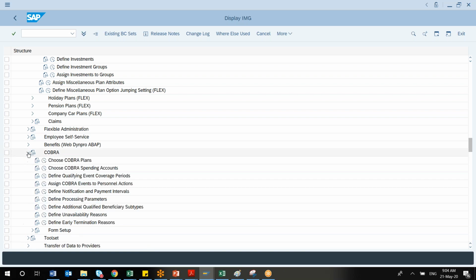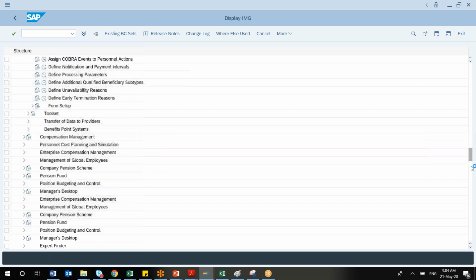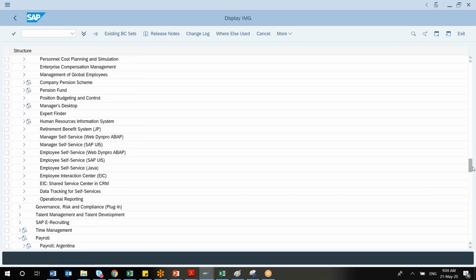Also COBRA. Some of them use a COBRA plan or flexible administration, how we are administrating all those activities, that we do here. Any kind of adjustment and all. But these are the basic set of configurations. When it comes to integration, now we'll be going back to the integration part. Okay, where exactly? Before I go, I'll just show you one thing.